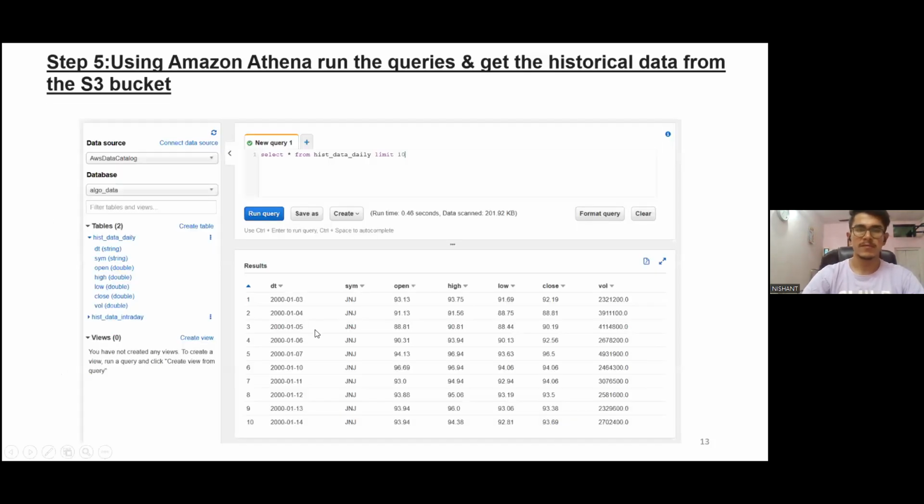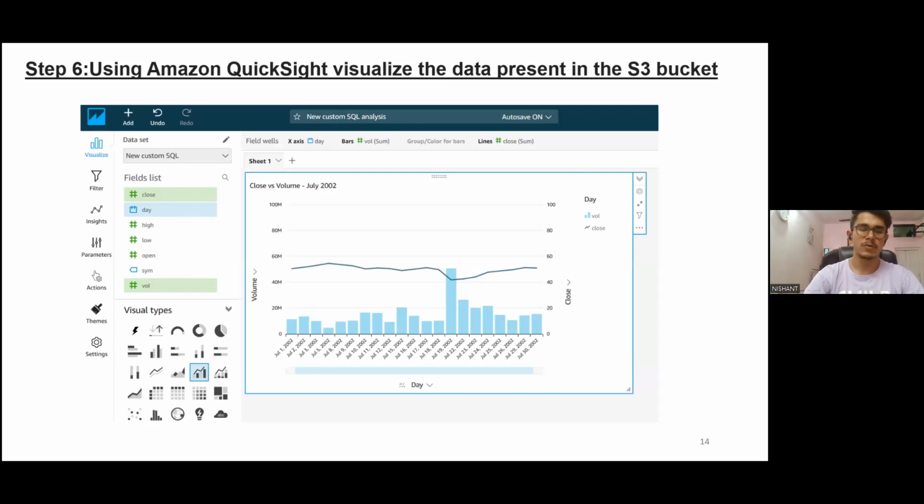So the next step was to use Amazon Athena, run the queries and get the historical data from the S3 bucket. I had typed this query for getting the historical data, which was stored in the S3 bucket using the previous step. The last step was to visualize the data that was present in the S3 bucket using Amazon QuickSight. Amazon QuickSight provides various bar graphs and pie charts in order to visualize the data. So it is a very effective tool which AWS provides.